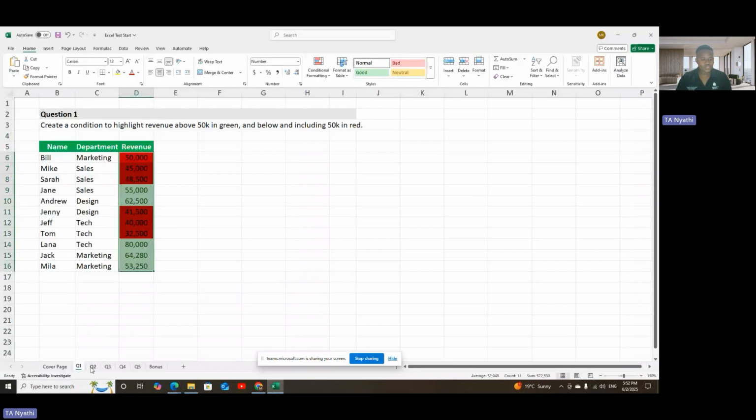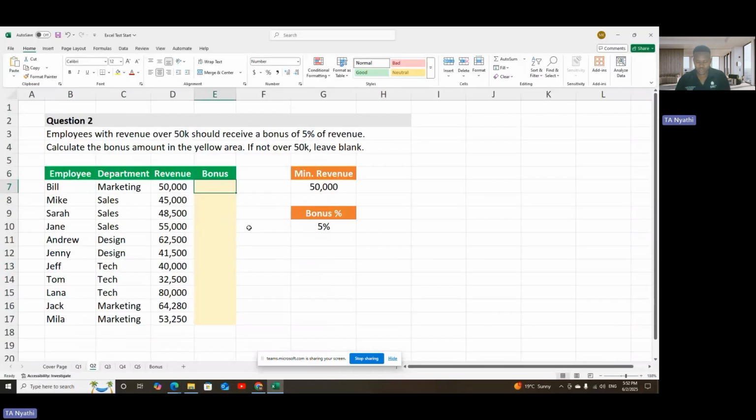Then we're moving to question 2. As you can see, question 2: employees with revenue over 50K should receive a bonus of 5%. That means employees with a revenue of over 50K should receive a bonus of 5%.